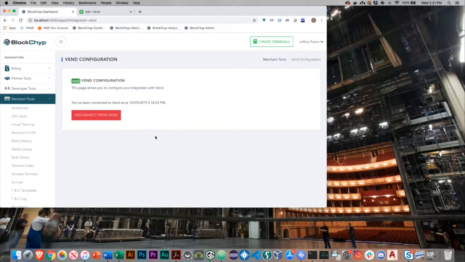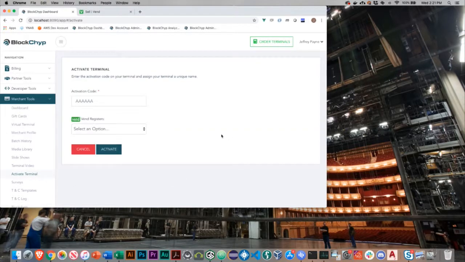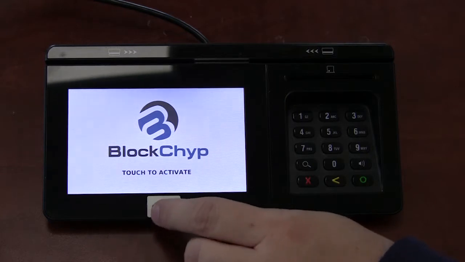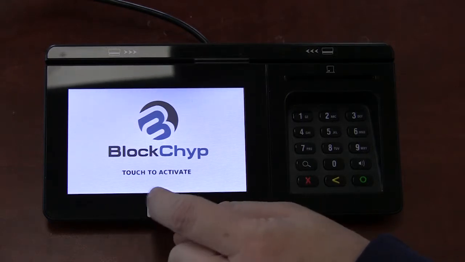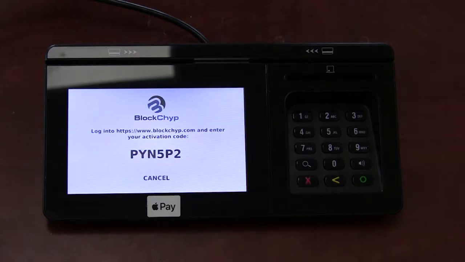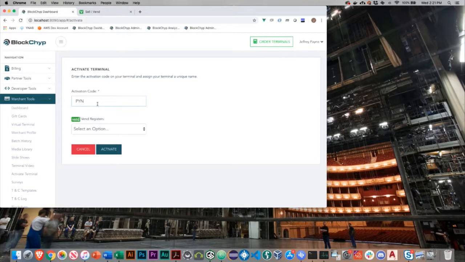Okay, now that we've connected BlockChyp to Vend, we're ready to activate a terminal. Over here you can click Activate Terminal, and you'll see a drop down of registers from Vend and a place to enter an activation code. On the terminal, it says touch to activate, and this is what it will do when you first boot it up and plug it in the network. I'll touch the screen, and it'll take a couple of seconds, and it will generate a 6-character activation code. And I'll go ahead and enter that real quick.